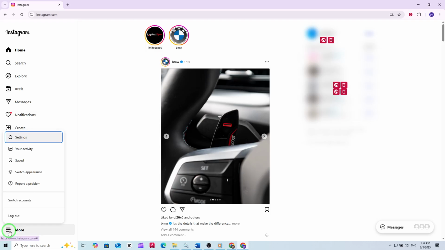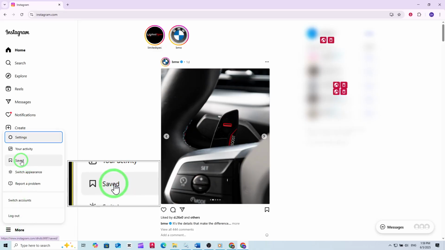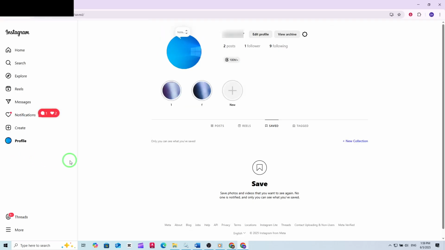Here you'll see the Saved option. This is where all your bookmarked posts are stored. Click on Saved and you'll be taken to a page displaying all the posts you've saved over time. They're organized in a grid, making it easy to scroll through and find exactly what you're looking for.